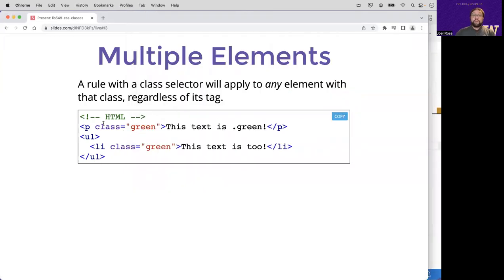Then we could apply that to a paragraph, in which case this paragraph would be green. It would have that class. But we could also apply the exact same rule, the exact same property, to an LI element. This LI element also has a class of green, which means this element will also be green as text.